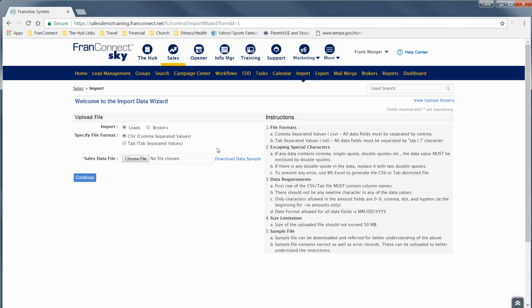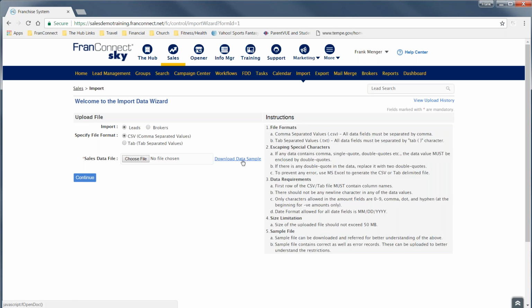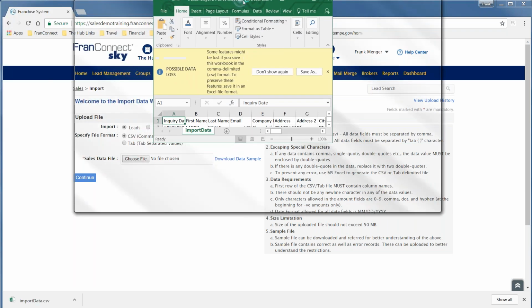And what you'll notice is that from each import page, no matter what, you've got very detailed instructions all listed here. You also have a data sample that you can download. Depending on what you select, leads, brokers, or whatever you're importing, your download data sample link is going to give you all of the fields that can be imported into your system.